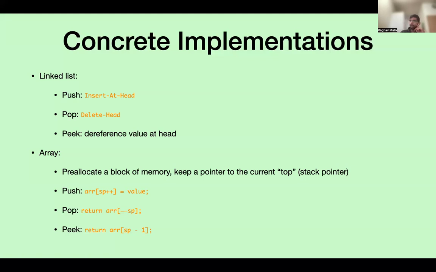I maybe could have made this an attendance poll, but I didn't. So I'm not going to.